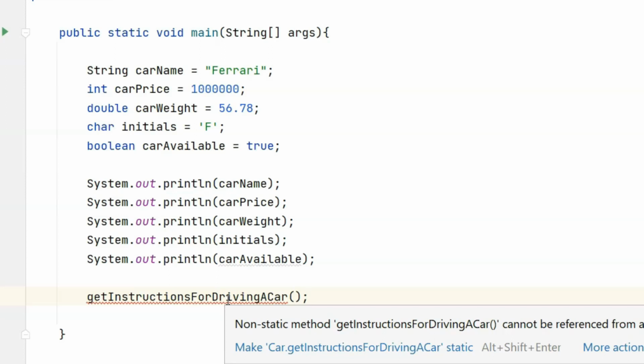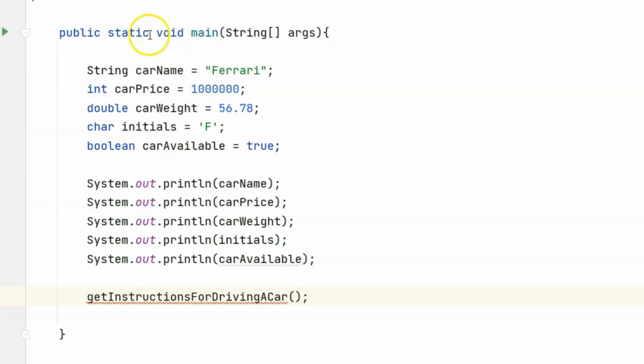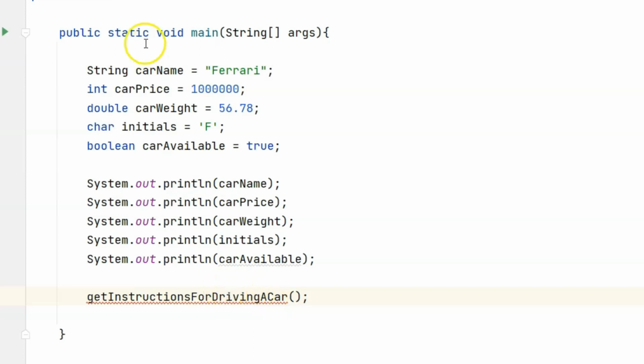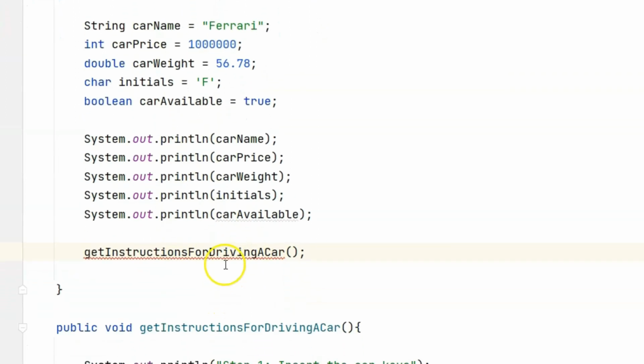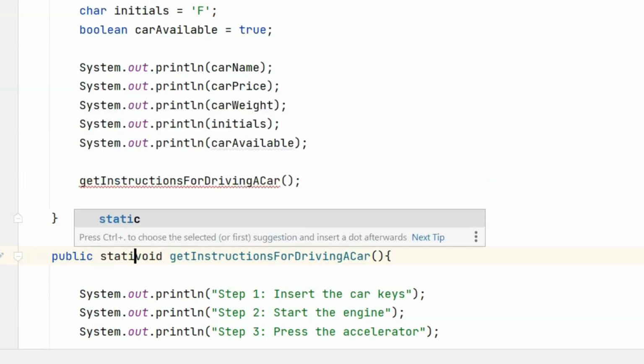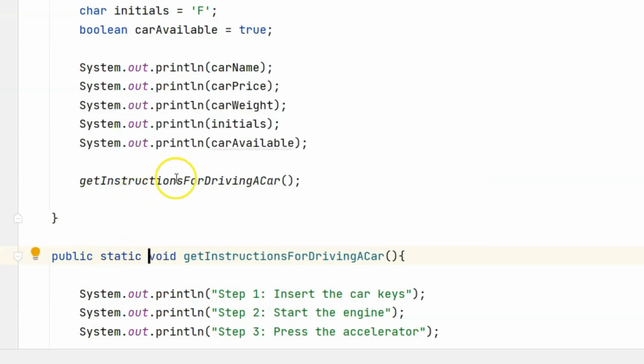It is complaining that it's a non-static method, and since void main is a static method, we need to define it as static. We'll see later on what static and non-static methods are, but for now let's keep it static so that the error goes away. Now, as you can see, this is the function call. At this point, the function will be called and all the statements will be executed.